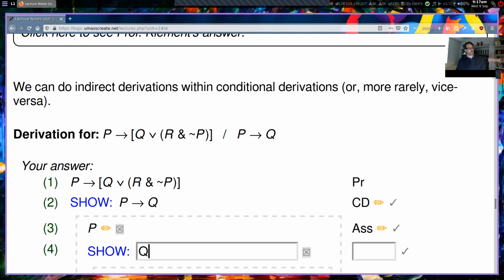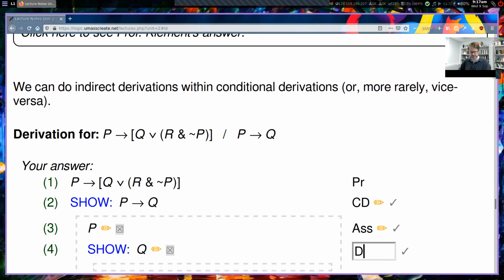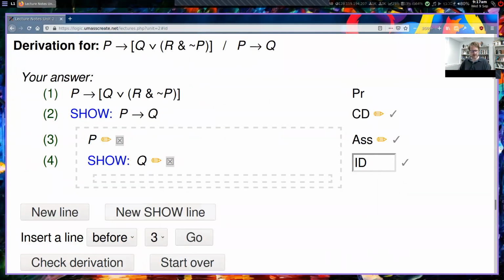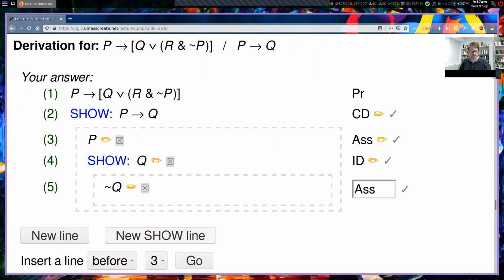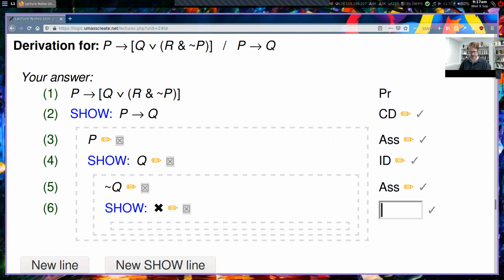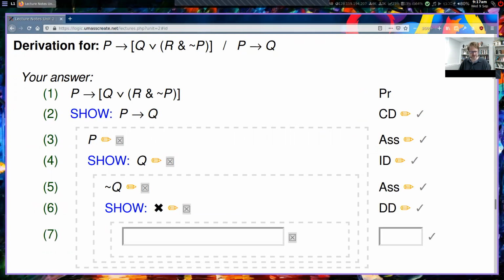Now I don't have to show Q is true by direct derivation. I can show it any other way I want. I'm going to show it by indirect derivation. To show that Q is true, I'm going to put in an indirect derivation, assume not Q, and try to show a contradiction, try to show splat. Splat you show by direct derivation. So now I'm doing an indirect derivation within this conditional derivation. So the lines I can work with are 1, 3, and 5. I can't use any of the show lines until they're crossed off.